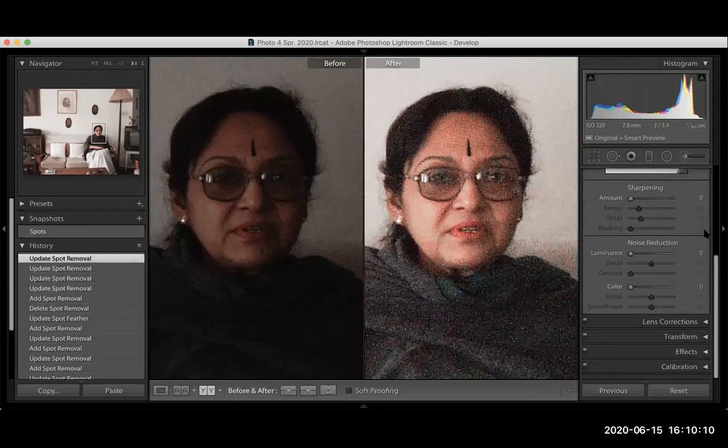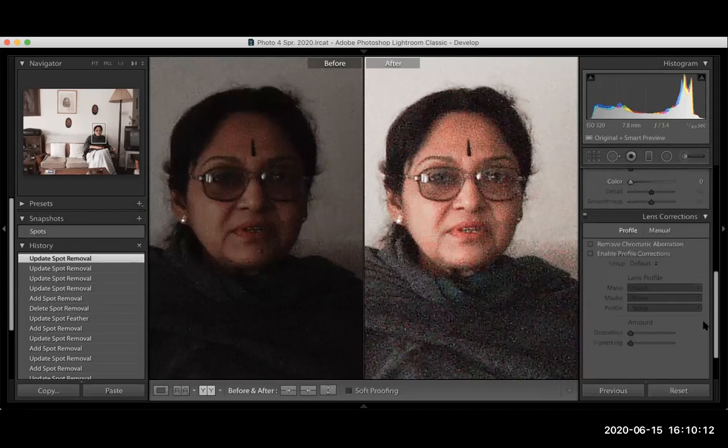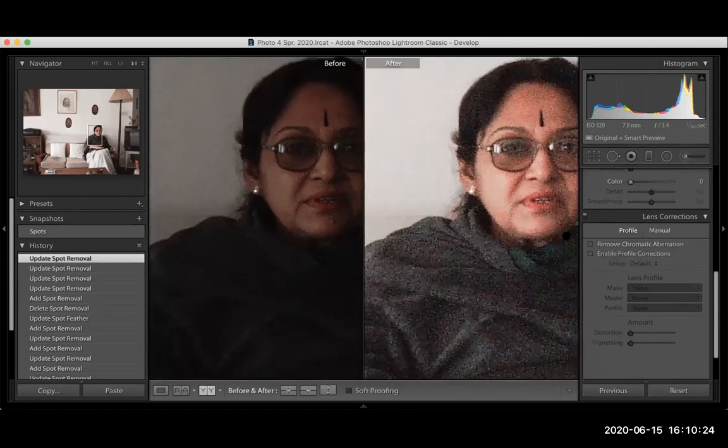So before that, if you recall, I told you that the first thing you should do is go down here in lens corrections and click on remove chromatic aberration, which it looks as if I did not do. So let's take a look at that. So when I do that, if you look closely at these edges, there are these color lines around here.